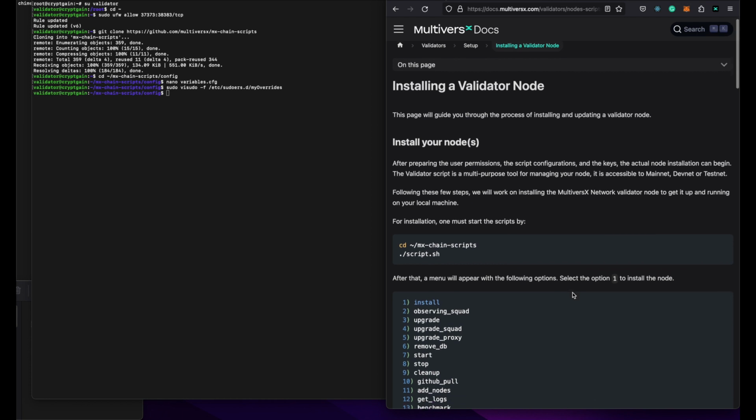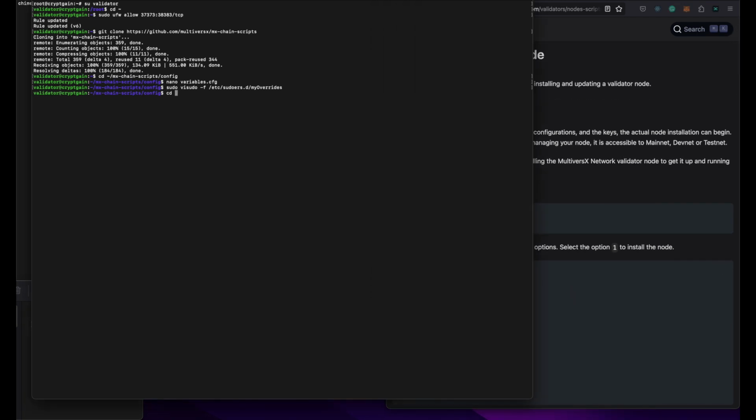Next, we're going to be installing the node proper. So with cd, go back to where the script is located, then we'll run the install command from the script. So it asks us how many nodes we want to run. For now, we just want to run one. So it will update the system and install some dependencies that are needed to run the node. So we'll wait for it to do its thing.